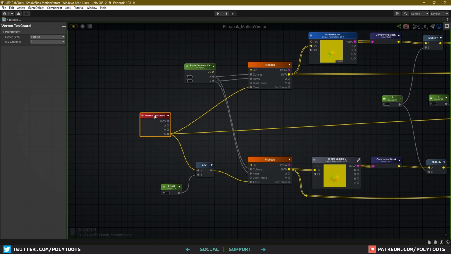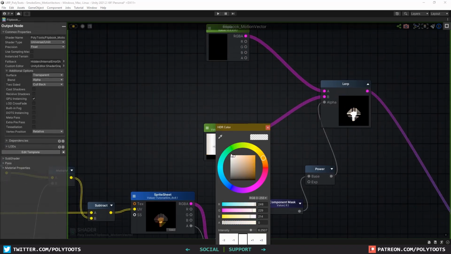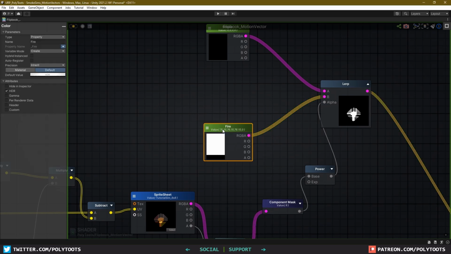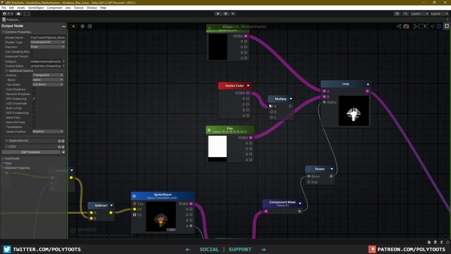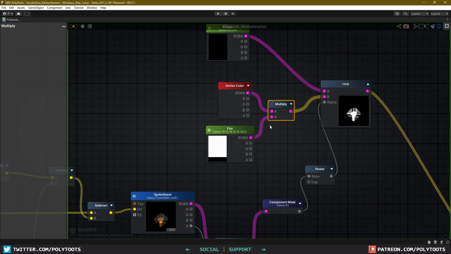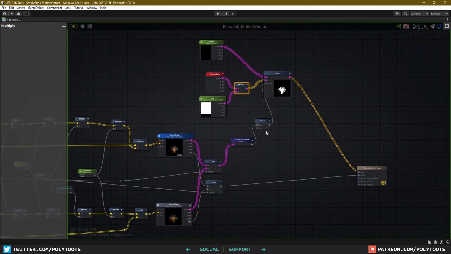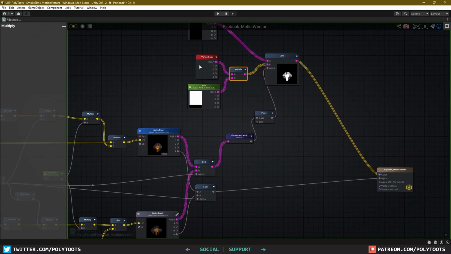Next up, we'll come over to the fire and smoke colors we'd made, and we'll reset the fire color to white, but leave the HDR value as is. Then we'll multiply this with a vertex color node, and this will allow the particle system to make changes to this color. Similarly, we also want to control the alpha, so we'll use another vertex color node and multiply our alpha with the alpha of this node.